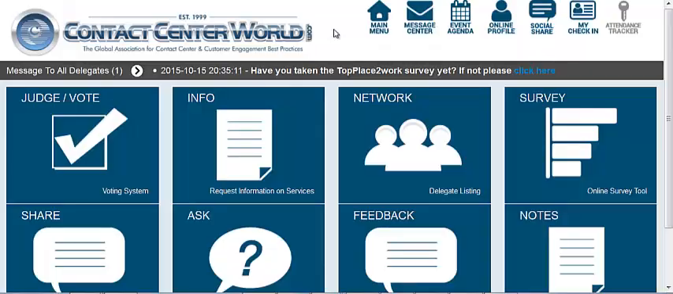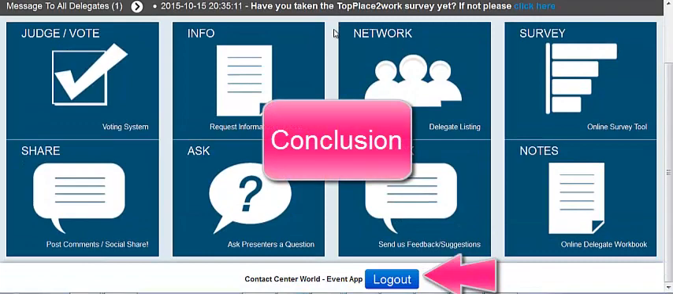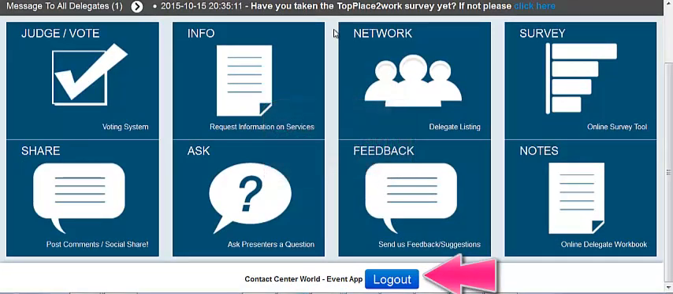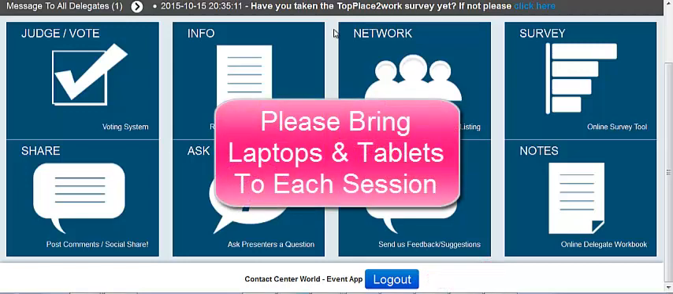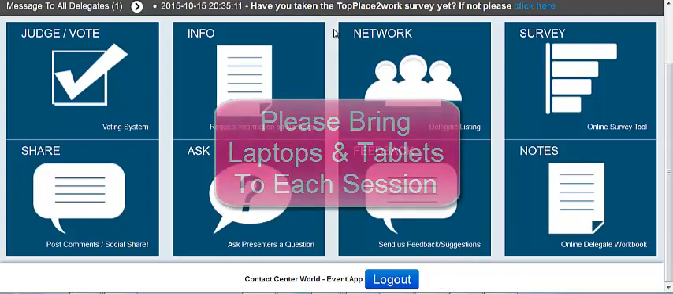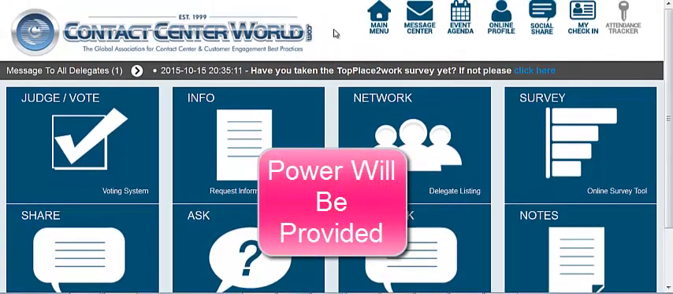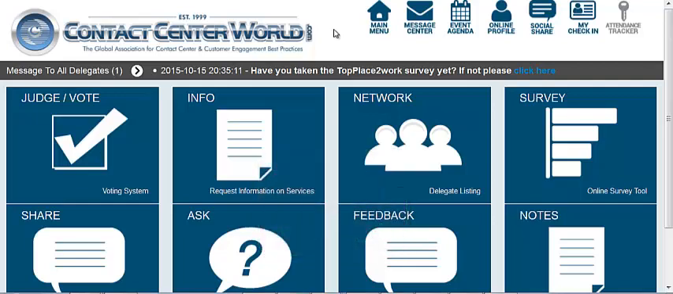This concludes our guided tour of the live event app. We hope you find it easy and useful and adds to your conference experience. This event app is for your benefit, and we encourage all delegates to bring along a laptop or large tablet to make use of the event app and store all of your notes electronically.